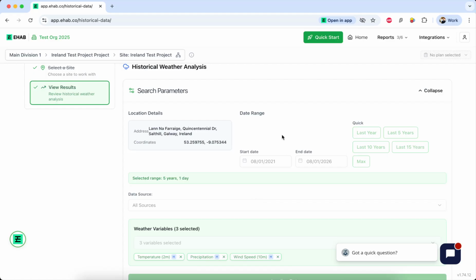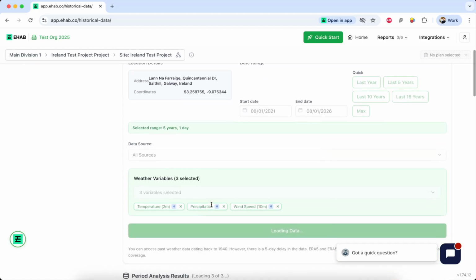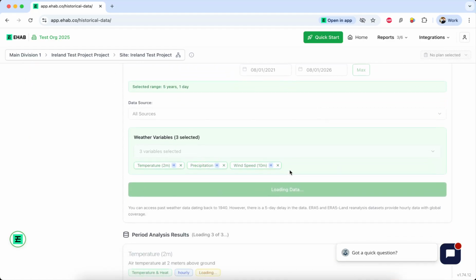And you can click open this and you can select if you want just the last year, the last 10 years. You can pick the dates that you want. You can select the variables that you want. So the default that is always going to load in for the first time will be temperature, precipitation, wind speed.